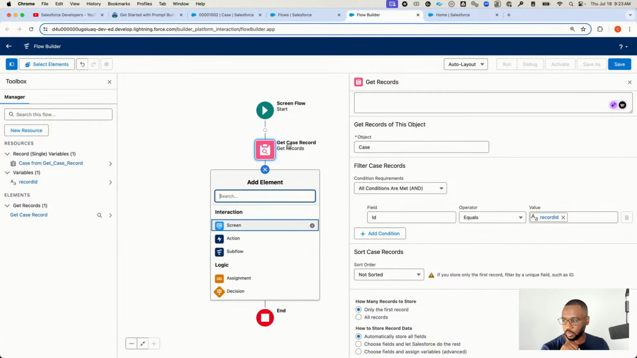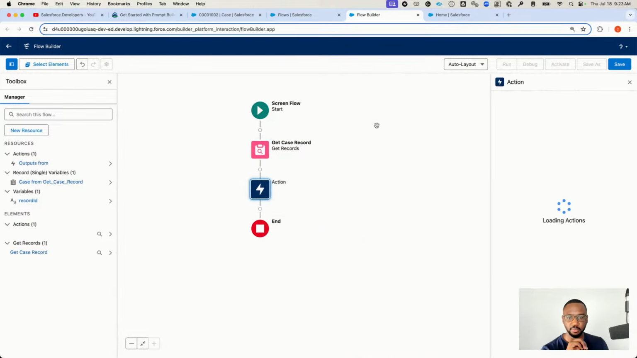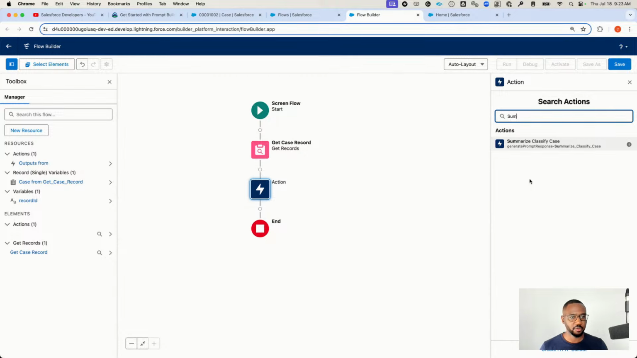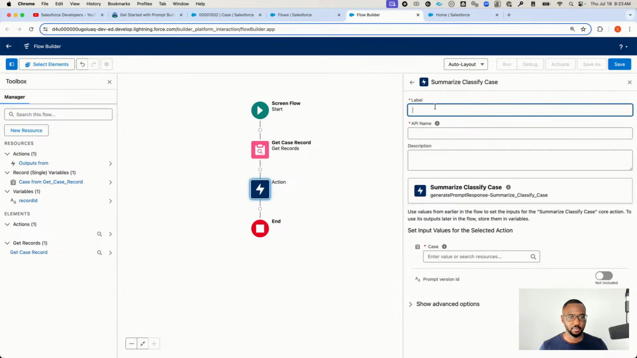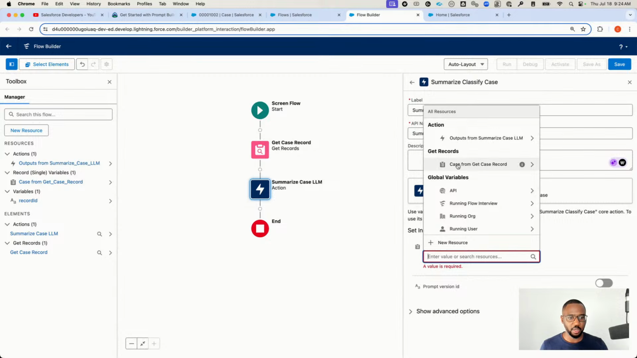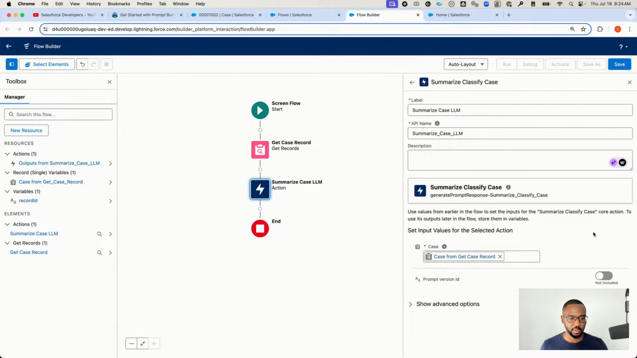The next thing we're going to want to do is actually use our prompt template. So how do you do that? Well, this is going to be an action. In our case, we can just search for it. I believe we called it summarize classify case. So if we type it in here, it shows up. And I'll just call this summarize case LLM. Use the default API. Now this is a new type of action inside of Salesforce. This is a prompt template action. And when you have a flex template, a field generation template, the other different types of templates, you can use those inside of a flow. So what we're going to do is just pass it in a case, and we're going to just use the case that we are getting from our get case record here. Okay. And we pass that in here.